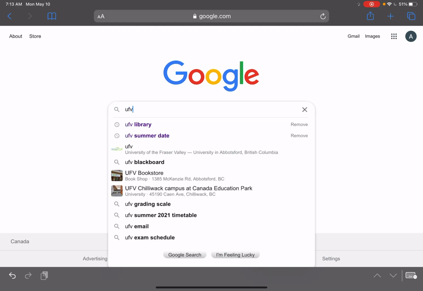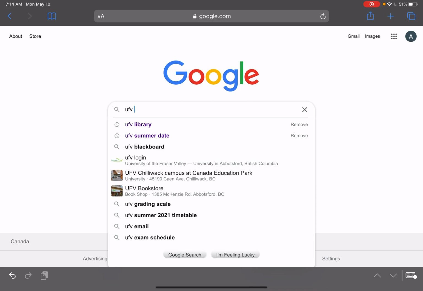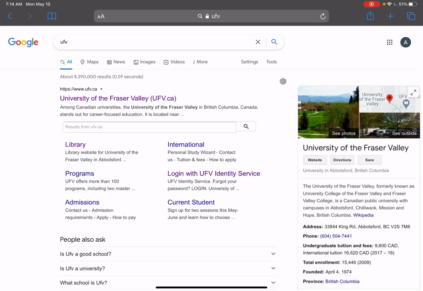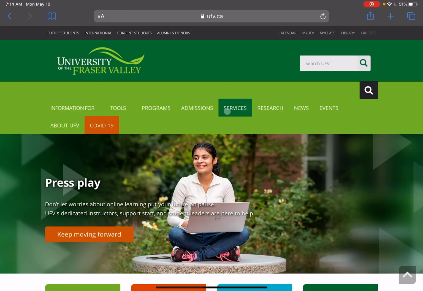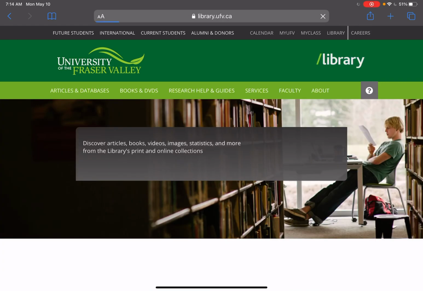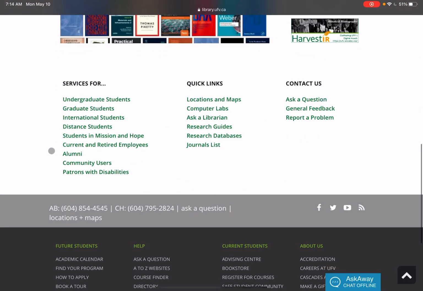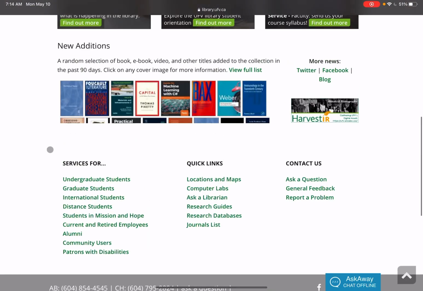So I'm just going to start at Google to make it simple for you. You're going to go to the UFV website. And you can just go to the home page of the website, and once you get to the home page, you can go and click on the library. So I'm going to go up here and select this library tab, and it's going to take me to the online library for the UFV website.